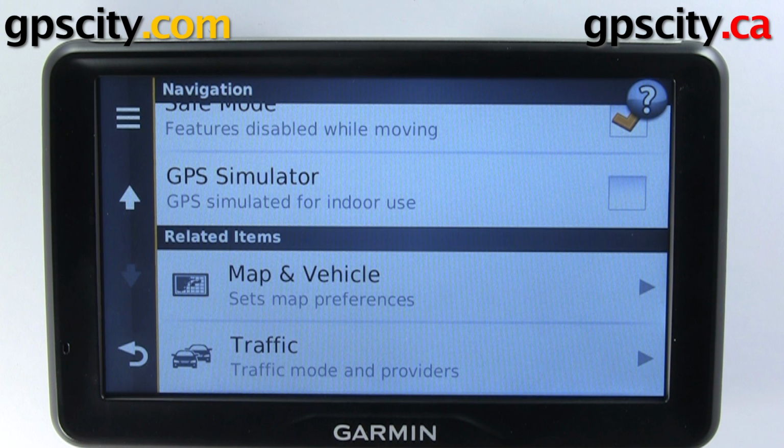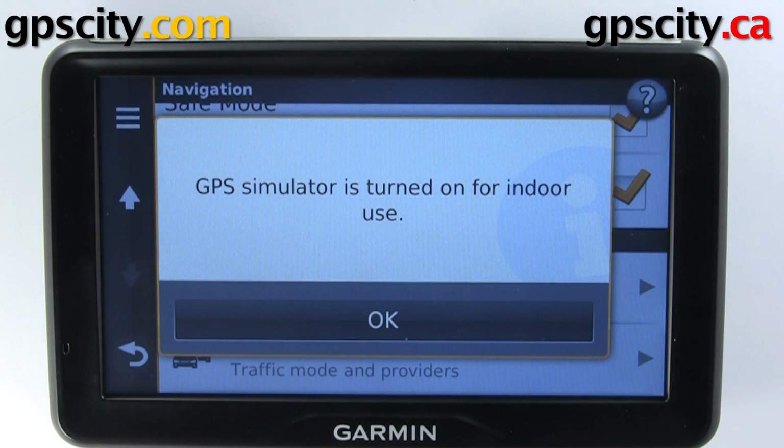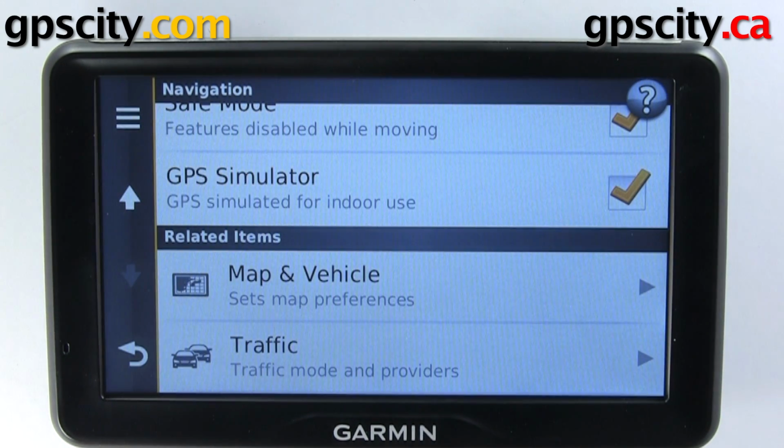And then we have GPS simulator. So if you're indoors playing around and you want to simulate a route, you're going to touch there, put a check mark. Now, when we put a route in, the unit's going to ask us, do we really want to simulate the road? And we're going to say yeah, and it's going to pretend to drive down the road.